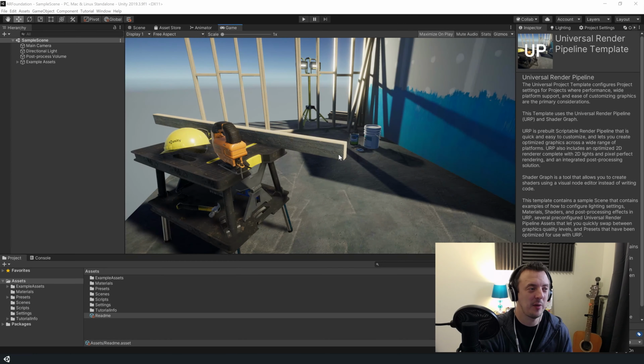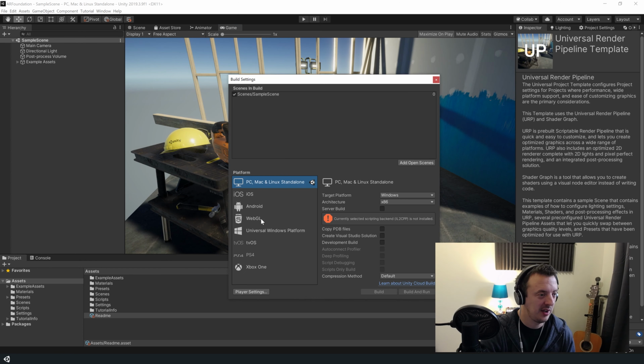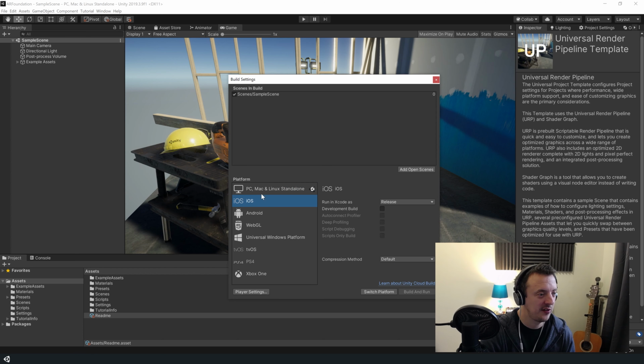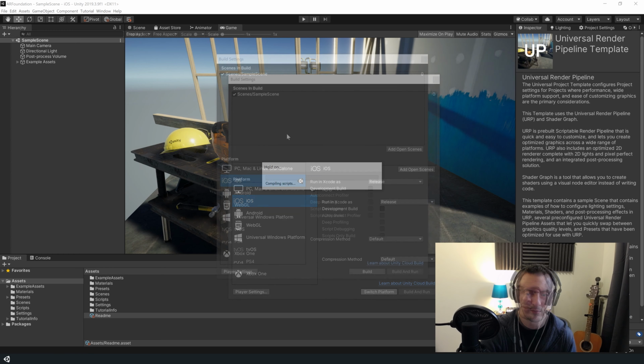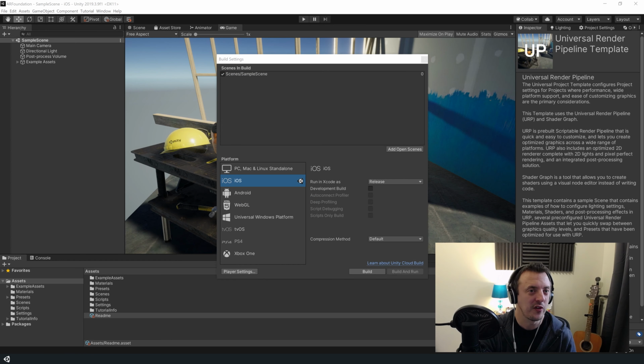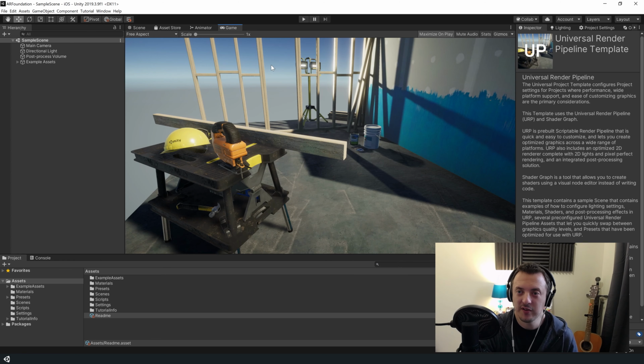Then once Unity is opened up, what we're going to go ahead and do is change our build target to iOS. So go to File, Build Settings, and get this window here. Let's change it to iOS and hit Switch Platform. This is going to take a while probably, so I'm going to go ahead and pause the video here while it recompiles everything. I'm going to move my monitors around here, make this a bit easier to see. Right, there we go.